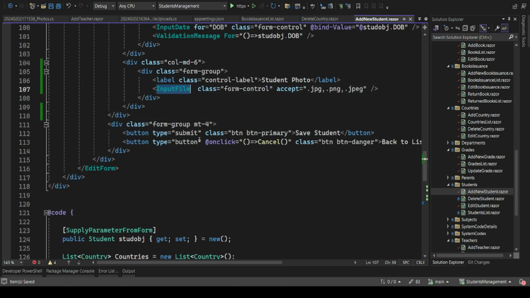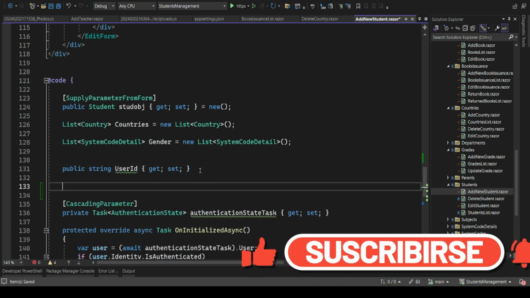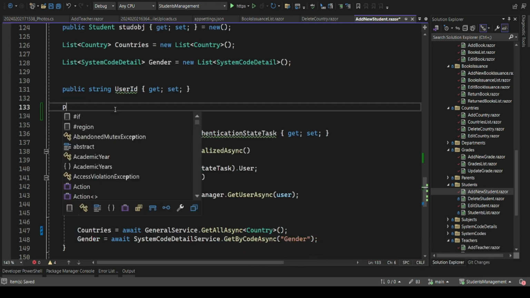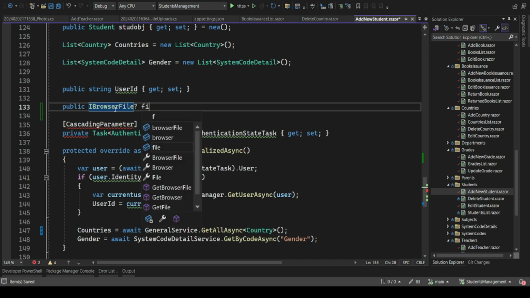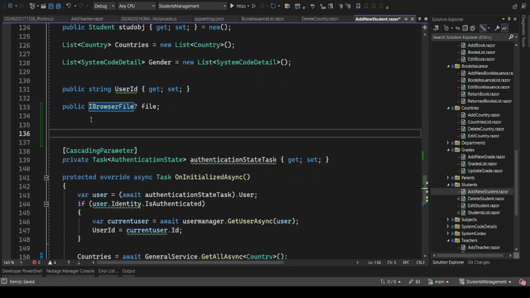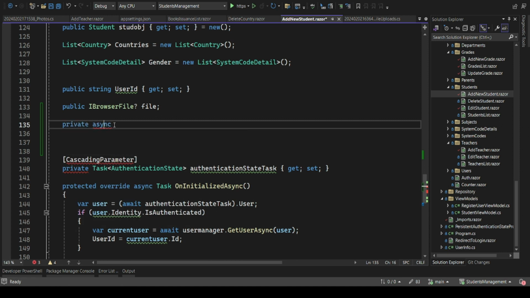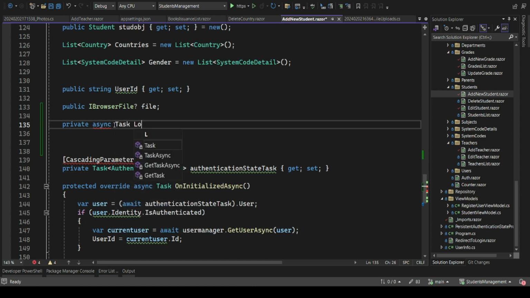After doing that, I want us to do something in our code section. Inside our code here, we do public IBrowserFile, then you can say this is a file. After doing that, I want us also down here to create a method. I can say private async Task. This should be async Task, and we say load file. That is our method.